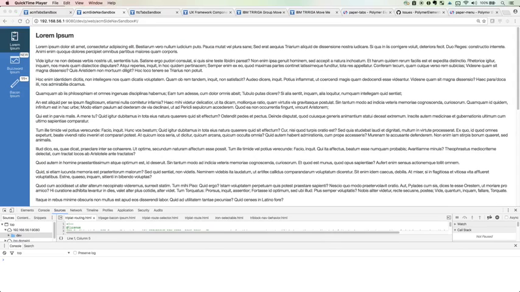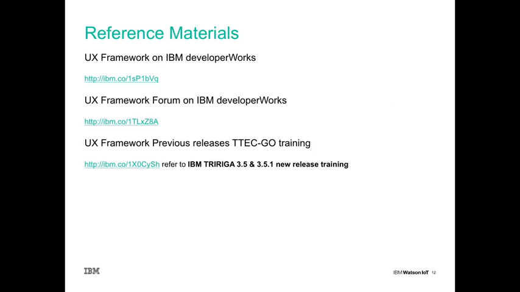So we've reached the end of this T-Tech, this demo and overview. So I'll leave you with this reference slide. We've got the Developer Works link for the wiki and the forums, and we've got the link for previous releases of T-Tech. If you've got any questions about triblock-side-nav or triblock-tabs or any suggestions, your feedback is super important.